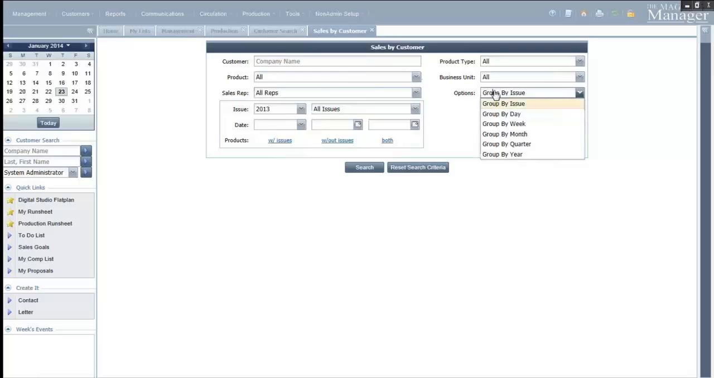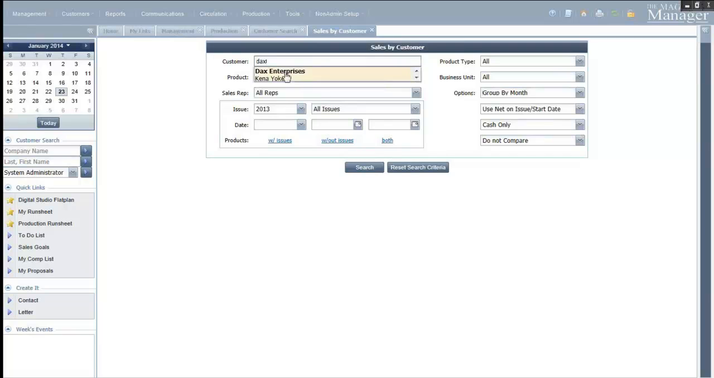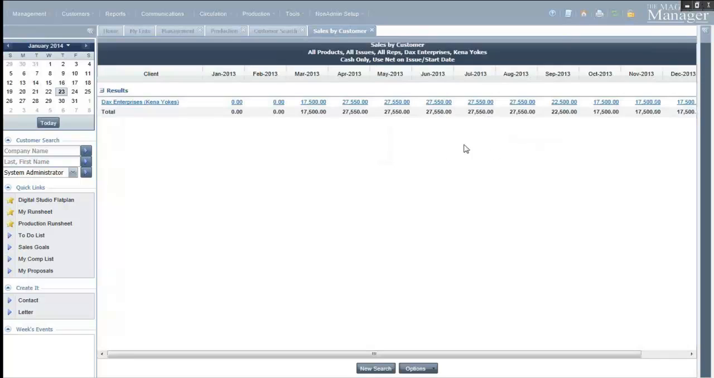Actually, I do want to do it for the company DAX, but instead of grouping by issue, I want to group by month. The reason we couldn't group this by issues is because I had multiple products, and those products do not share the same issue, so we couldn't run the report that way. But I do want to look at by customer, DAX Enterprises for 2013, all their products. I'm going to group their spending by month and see how much they spent.